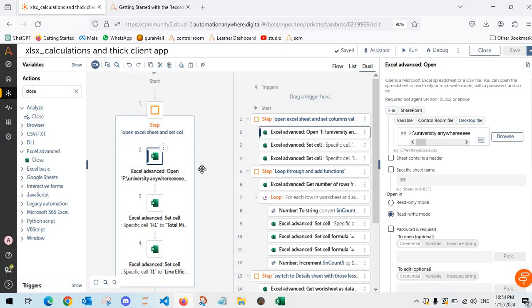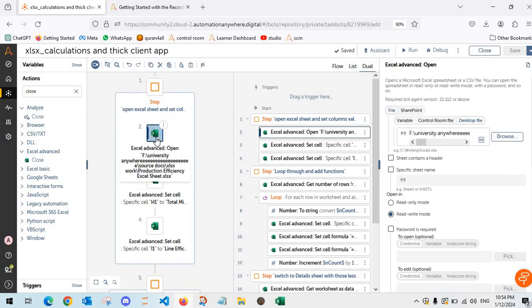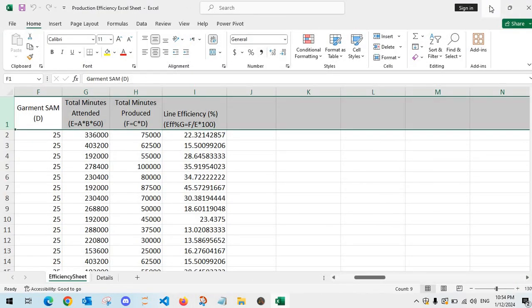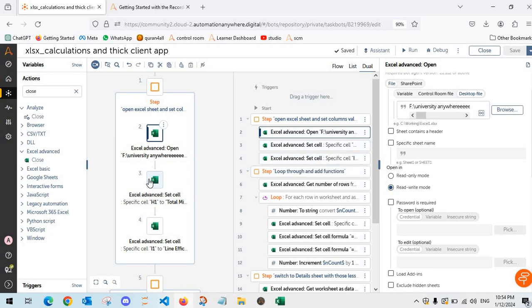Okay, a quick review about what we have done here. First of all, we opened the Excel sheet as a desktop file and browsed and located our file path. But we did not check that the sheet contains a header, because we need to loop through the table, and the looping will start from the first row. So if we mention the sheet contains a header, it will loop through the first row, which is the header here in our Excel sheet. Okay, because I got many problems regarding this.